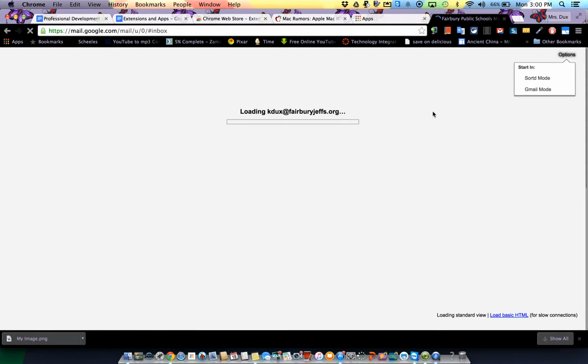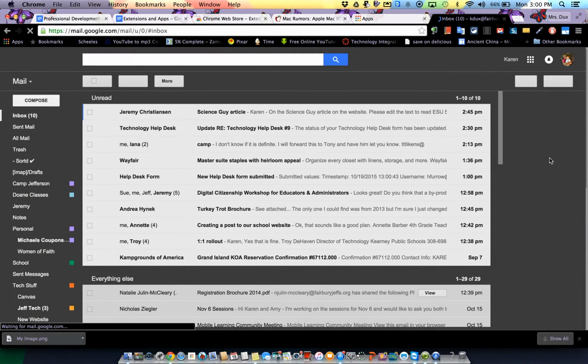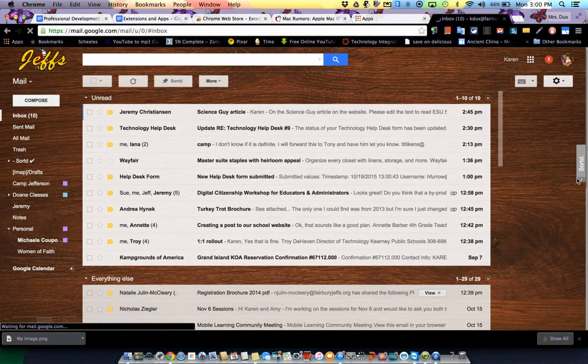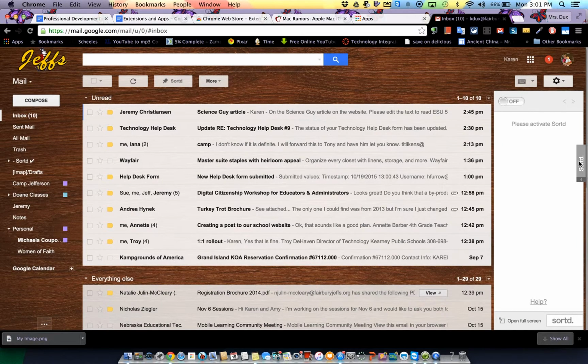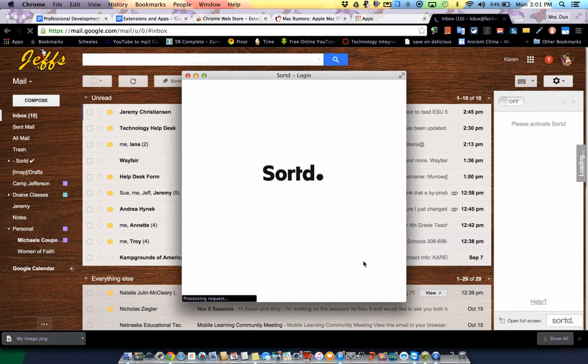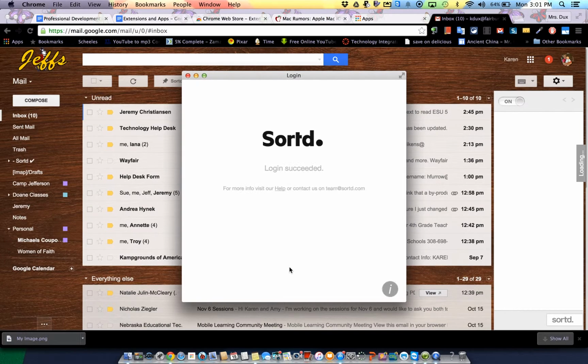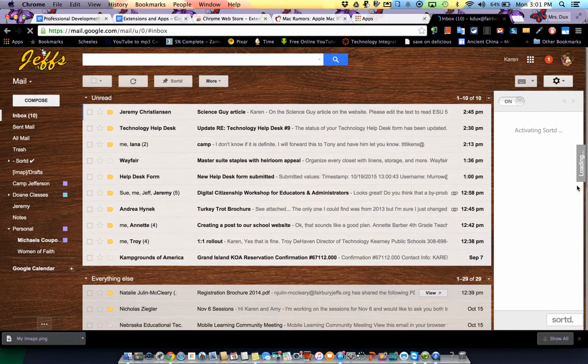mail.google.com. And then here's my email, and I can start my email in sorted mode or in Gmail mode. So I want to show you what it looks like. If I click on sorted, there, I should be able to get it here. I have to activate it and log into it because I haven't done that for a while. Give it just a second.